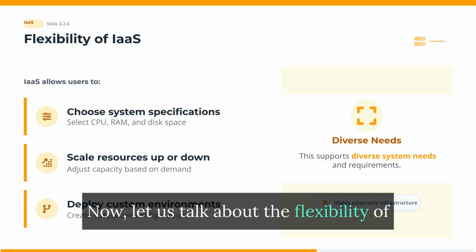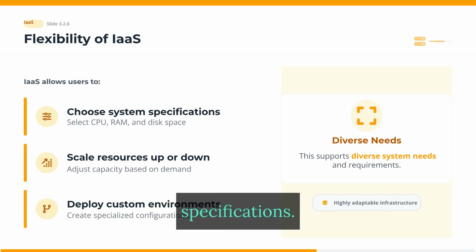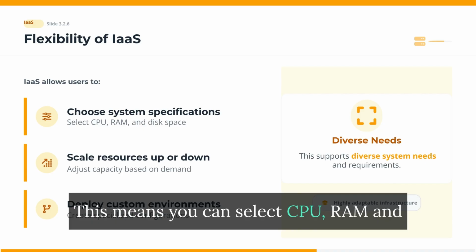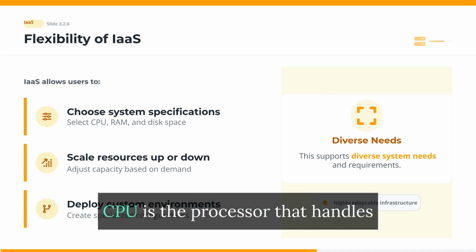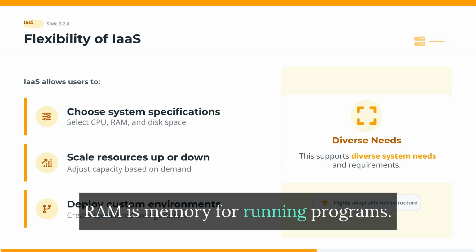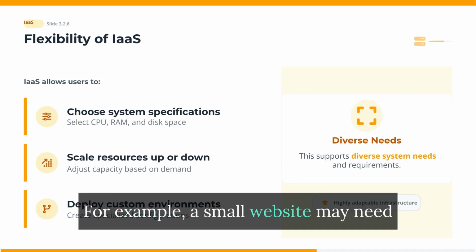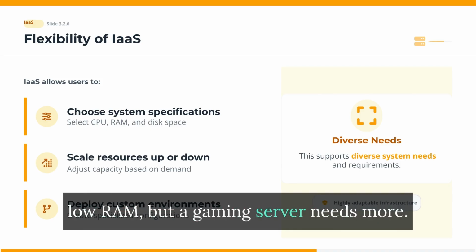Now let us talk about the flexibility of IaaS. IaaS allows users to choose system specifications. This means you can select CPU, RAM, and disk space. CPU is the processor that handles calculations. RAM is memory for running programs. Disk space stores your data. For example, a small website may need low RAM, but a gaming server needs more.